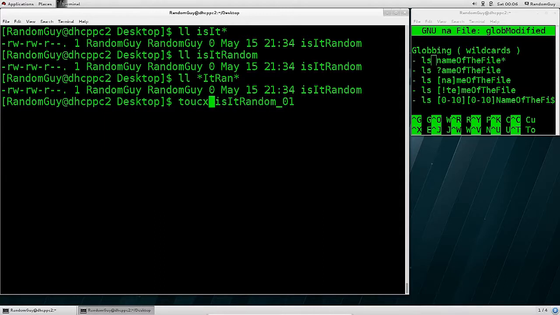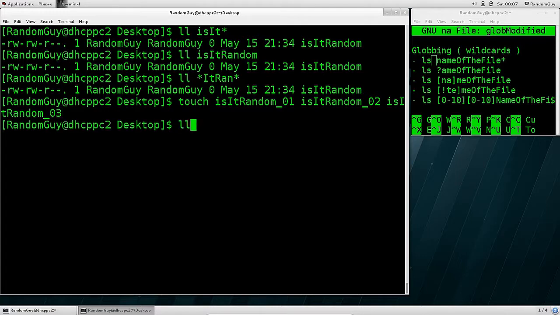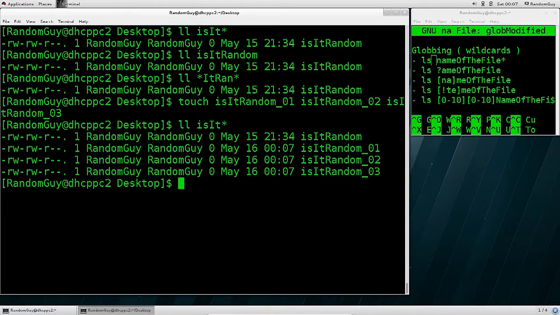Let's create those. We'll use touch to create these files. So I have is it random 01, is it random 02, is it random 03. If I press enter and if I do ll again, and I'm gonna say is it and place an asterisk sign. So I have basically 4 files which contain the same beginning but have different endings.